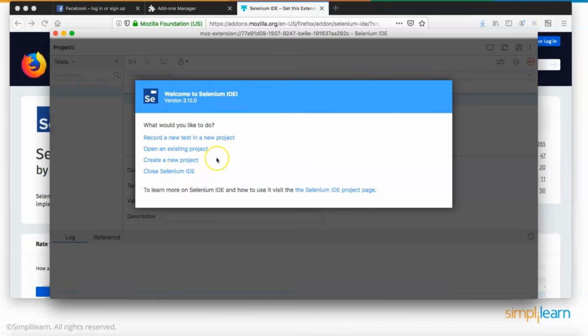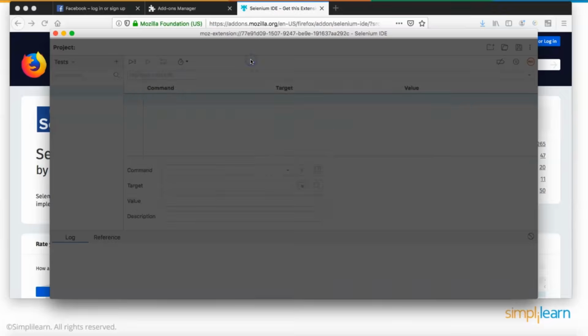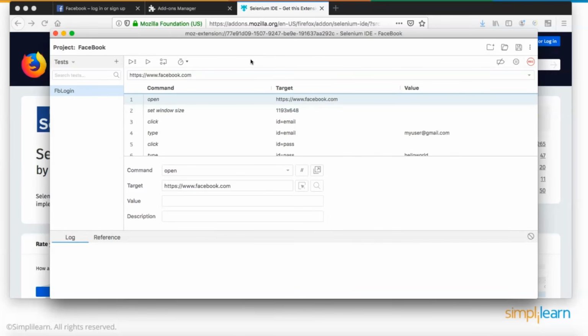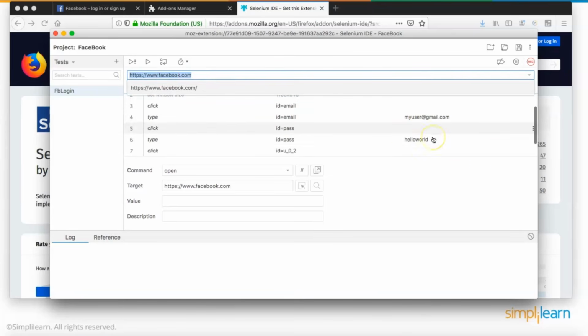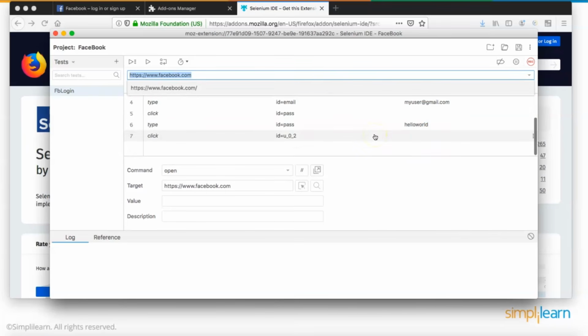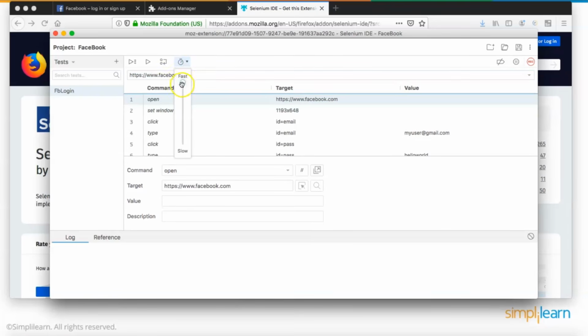I already have an existing project with me for demo purposes, so I'll go ahead and open that. I'll say open existing project, and I have created a simple script. What the script does is it logs me into Facebook using a dummy username and password. That's all. It's a very simple script with a few lines. So we'll simply run the script and see how it works. For that, I'm going to reduce the test execution speed so that you should be able to see every step of execution here. All right.